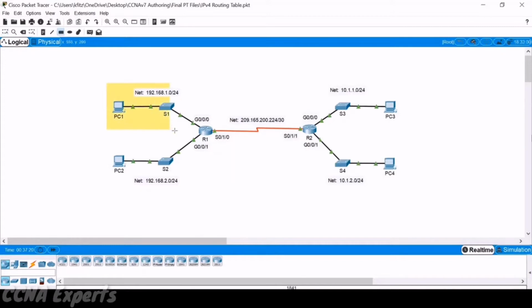Network 192.168.1.0 connected to interface G0/0/0, network 192.168.2.0 connected to interface G0/0/1, and network 209.165.200.224 connected to interface S0/1/0. R2's LANs are not directly connected to R1, therefore they are considered to be remote networks as far as R1 is concerned.